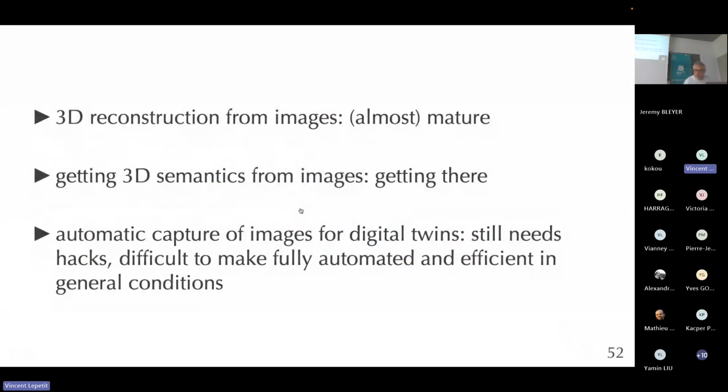Okay, so maybe just to conclude, I hope I was not too long. There are many different things that computer vision can do for digital twins or BIM models. So in terms of 3D geometry, as I said, it's an old problem. It's not an easy problem, but it's now almost solved in the sense that you have a lot of software that can actually do that for you already. There is still a little bit of research on that just to make things more robust, but we are pretty done over there.